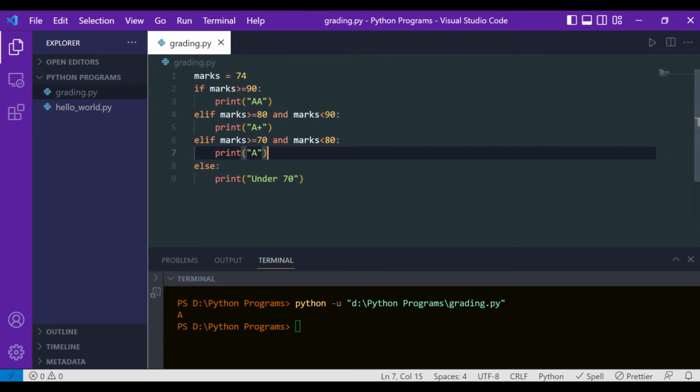In this program, you can see we have a variable named marks, which has been initially assigned a value of 74. Now when the program reaches line number 2, it will check if marks is greater than or equal to 90. And here in this case we can see that it's false. So instead of moving on to line number 3, the program flow will go to line number 4.